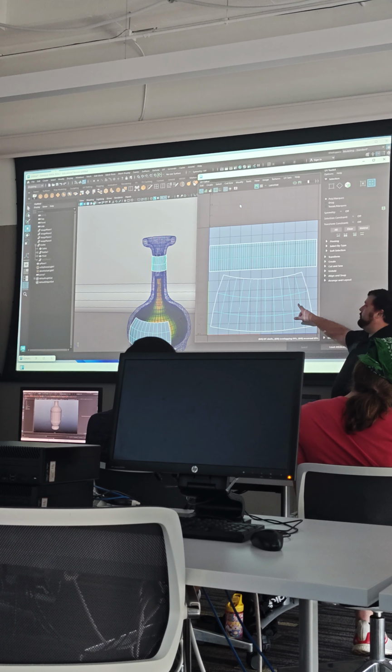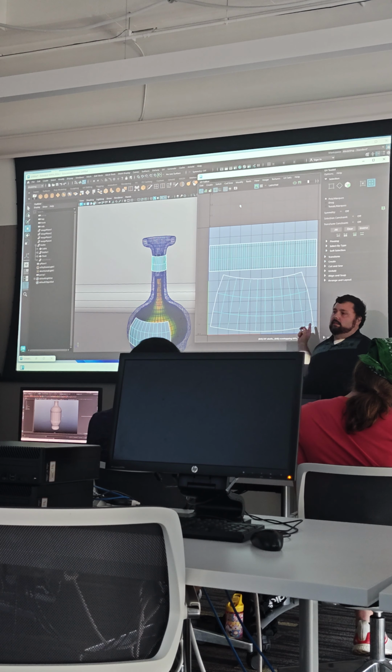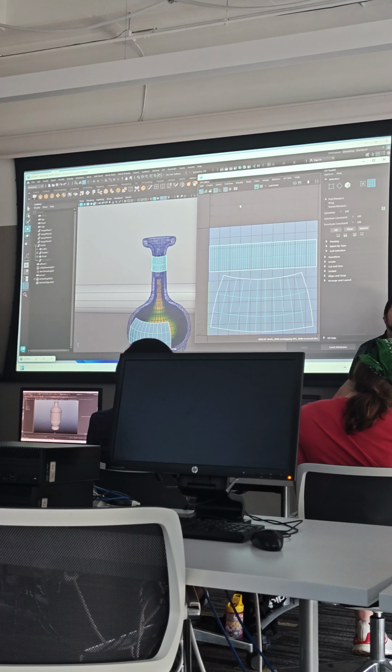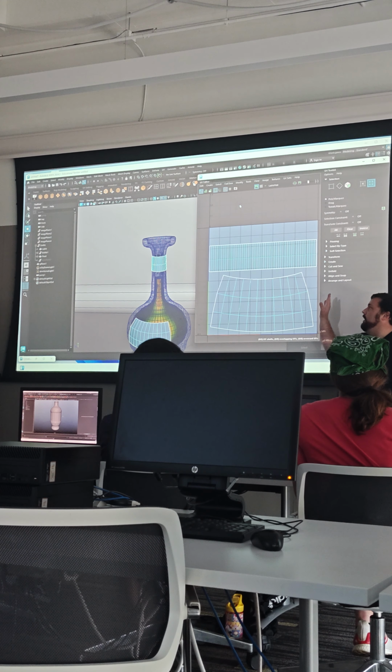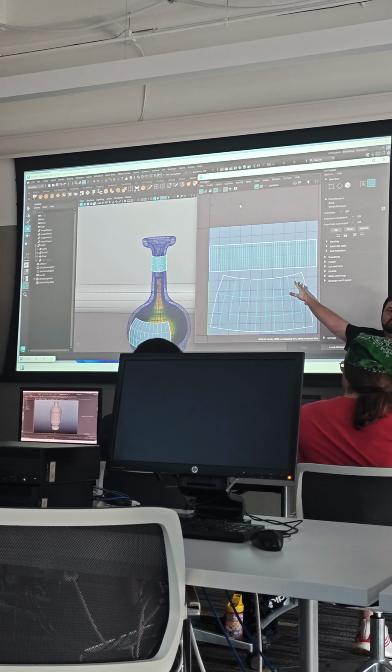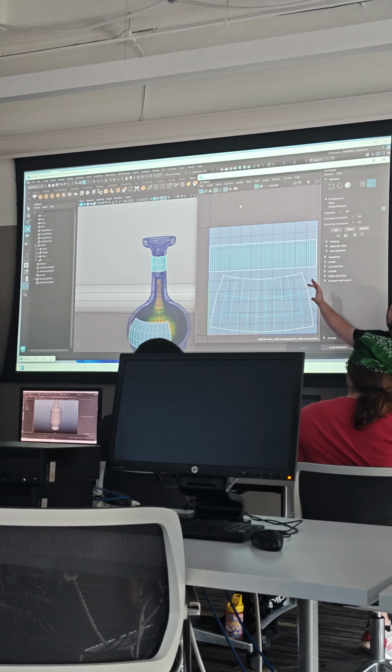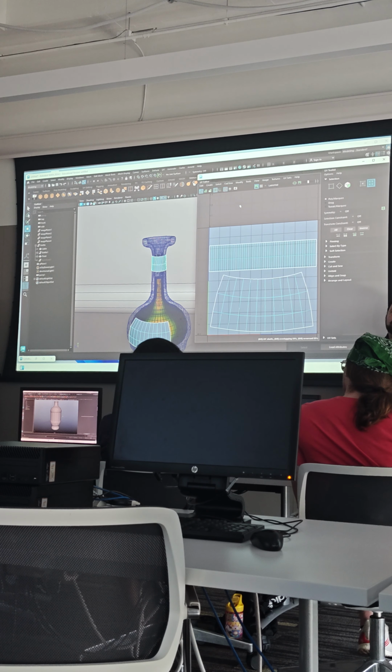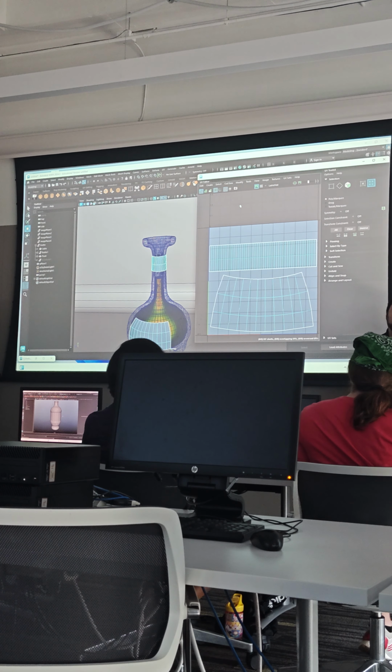The larger your UV set is in this square, the more bit depth the texture can have, and therefore the more detailed the texture can be. So the fewer UV sets you have on a texture set like this, the bigger you can make those UV sets and the more detail you can have in that texture.